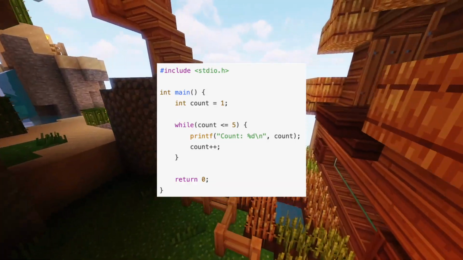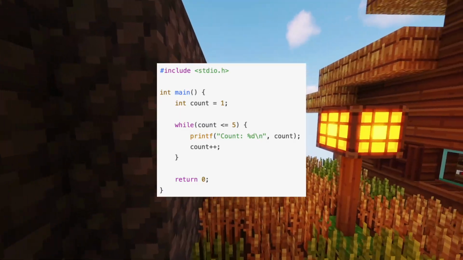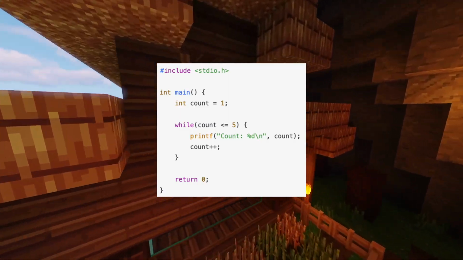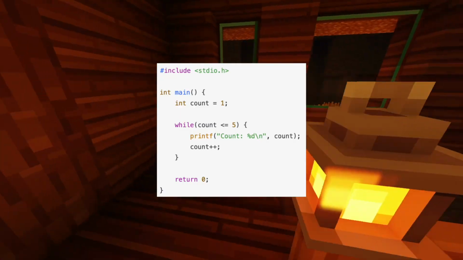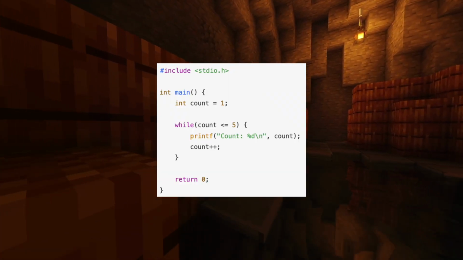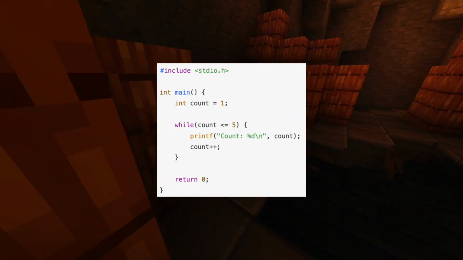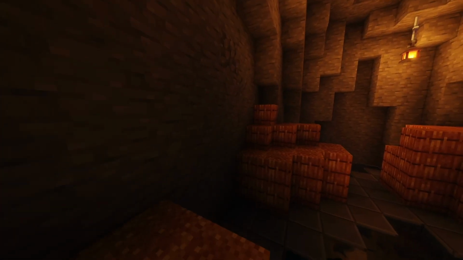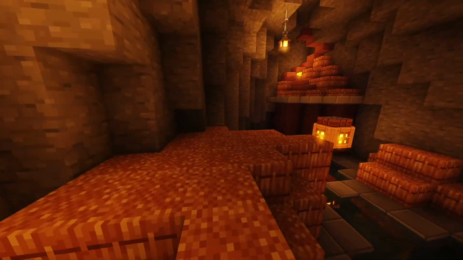In this code, the loop will continue as long as count is less than or equal to 5. Inside the loop, we print the current value of count and then increment it. Once count exceeds 5, the loop exits. While loops are great for situations where the loop's continuation depends on dynamic conditions, like building a guessing game.